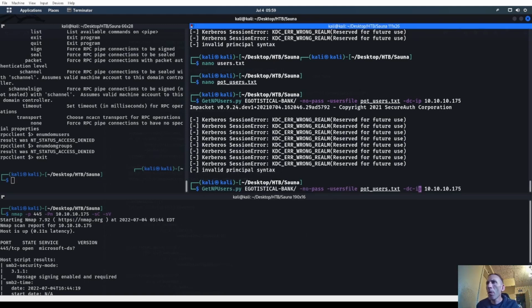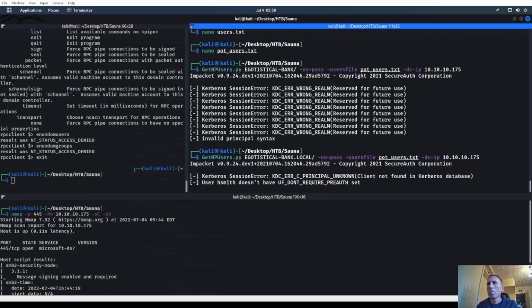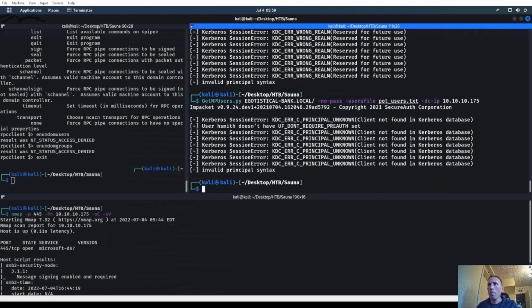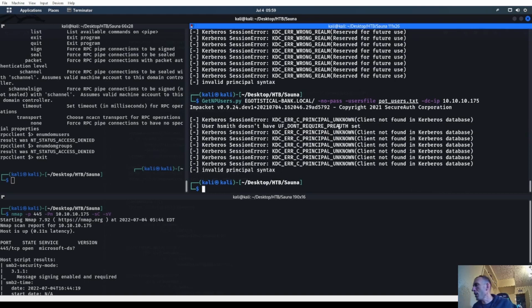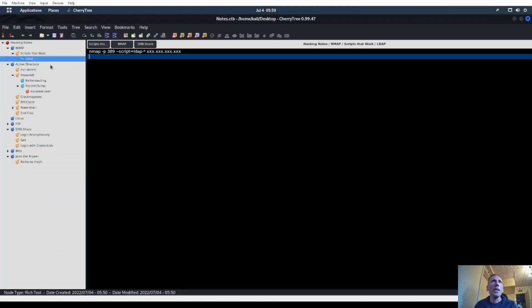You know what? That's why. Okay. Yes. 100%. So there we go. User H Smith doesn't have UF, don't require pre-auth offset. That's what we should have gotten back. So, okay. Awesome. Easy day.